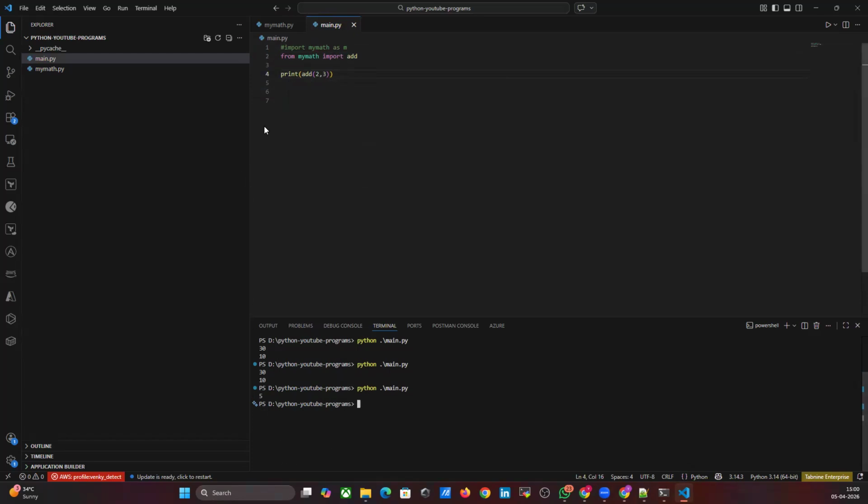Yes, 5. 2 plus 3 is 5. Now I am calling subtraction. We haven't imported any subtract function here, but I am calling the subtract method. Whether it is executing or an error comes, we'll check.